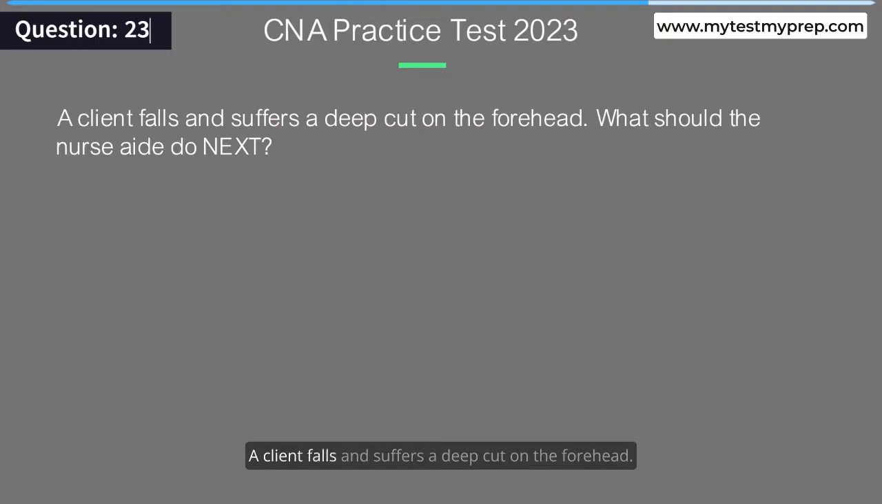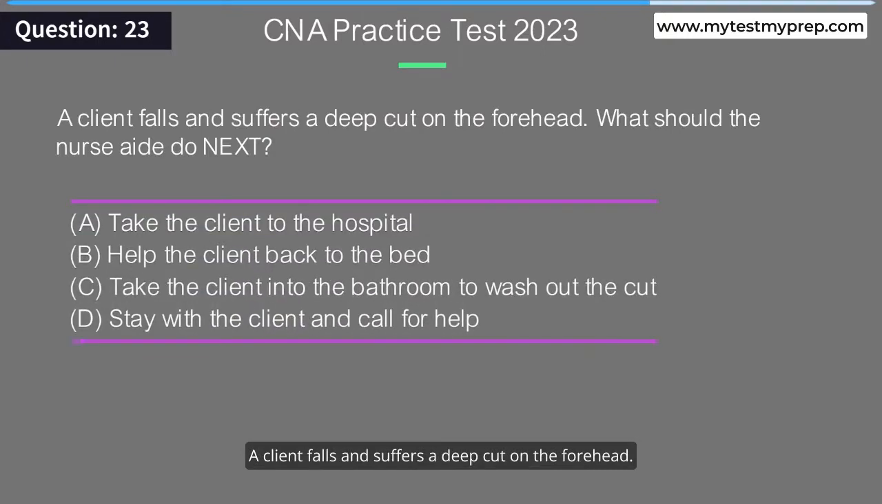A client falls and suffers a deep cut on the forehead. What should the nurse aide do next? A. Take the client to the hospital. B. Help the client back to the bed. C. Take the client into the bathroom to wash out the cut. D. Stay with the client and call for help. Answer: D. Stay with the client and call for help.